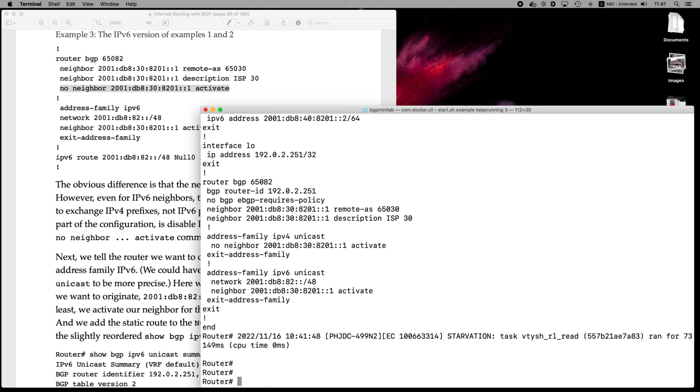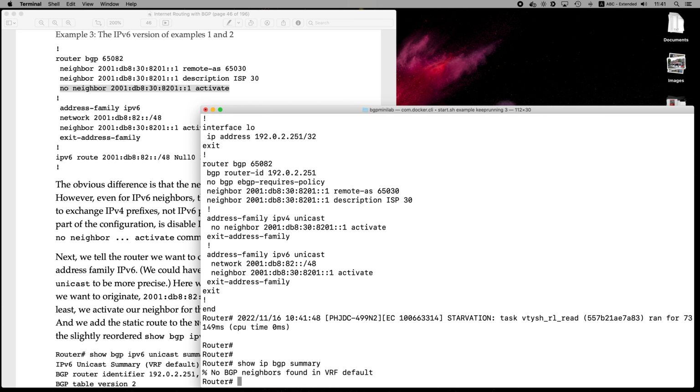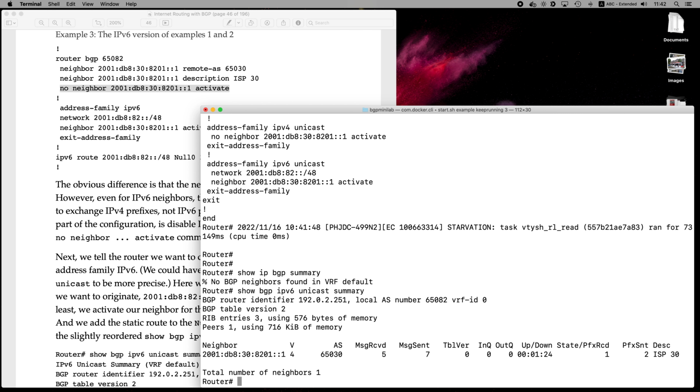So, rather than show IP BGP summary, we have to type show BGP IPv6 unicast summary. And there's the neighbor address, the BGP version, remote AS number, number of messages exchanged, how long the session has been up, one prefix received, 2 sent to ISP30, the description for our neighbor.